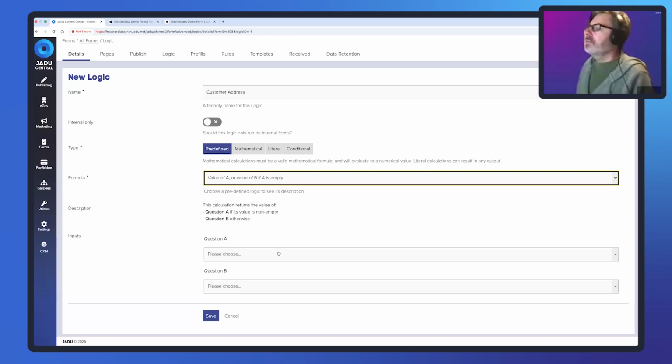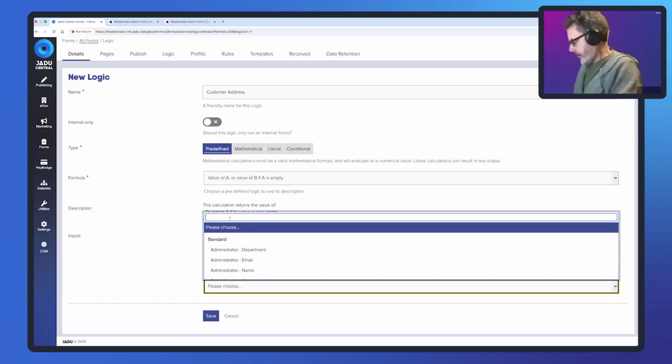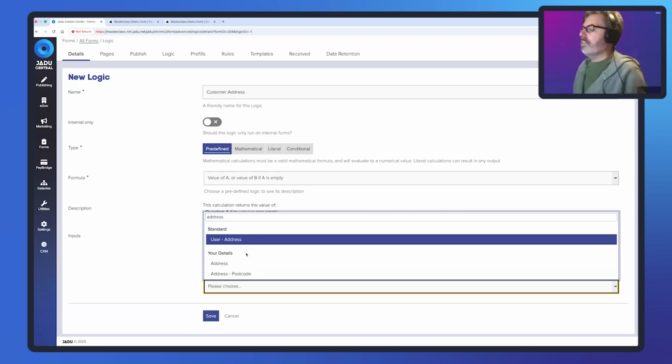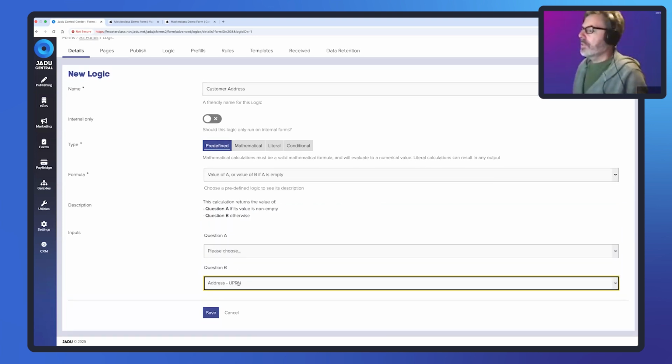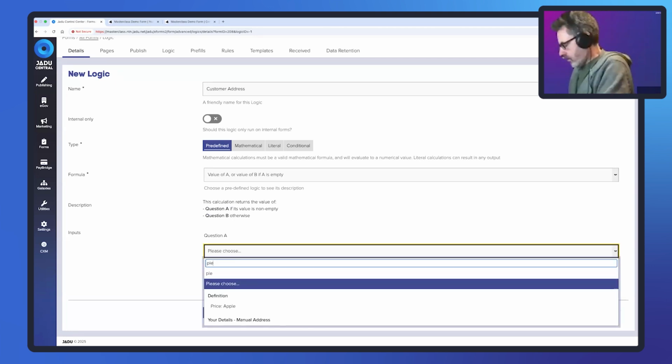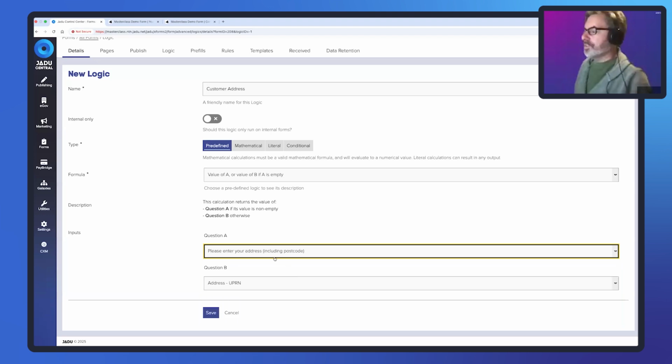So question A is going to be my manual address question, because what I want to do is, if someone has chosen "I can't find my property", then there's going to be no UPRN returned from the address lookup. So the empty question would be question B, which would be the address lookup. So what I want to effectively say is, if this question is empty, return the response to this question.